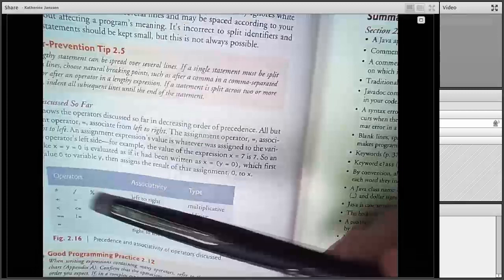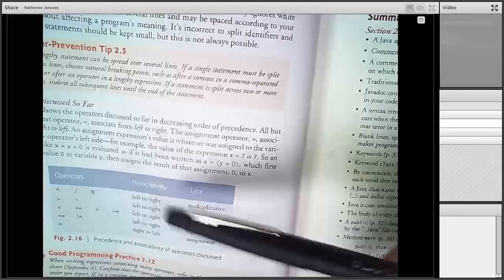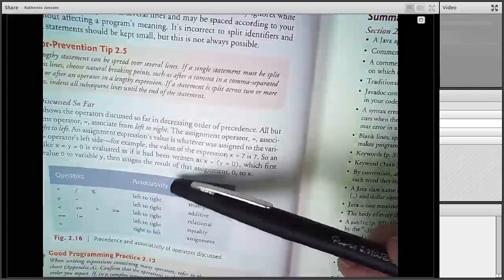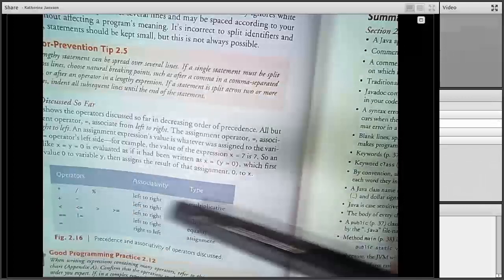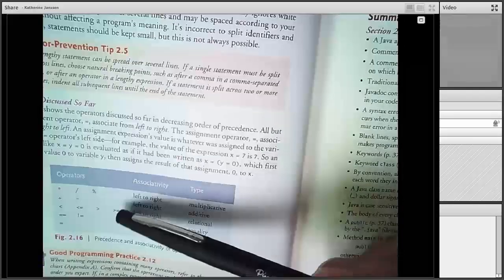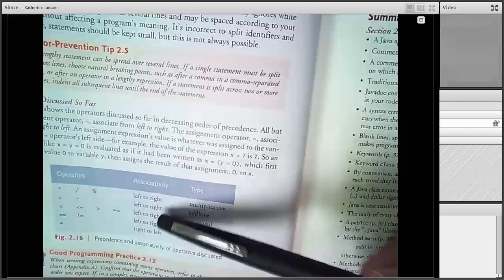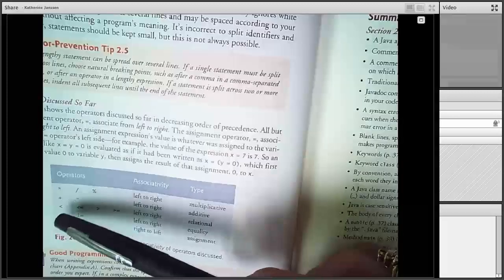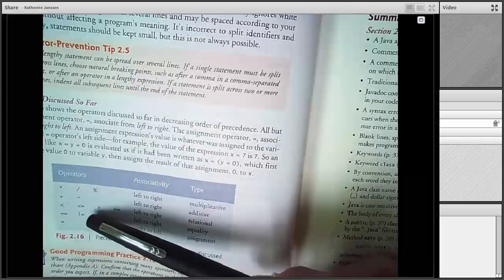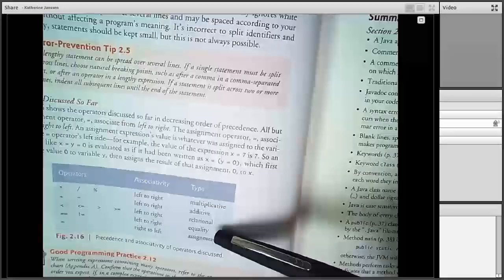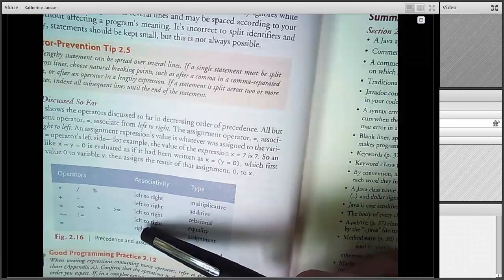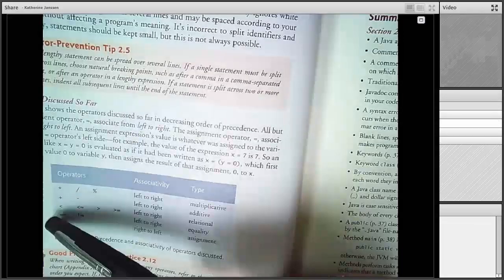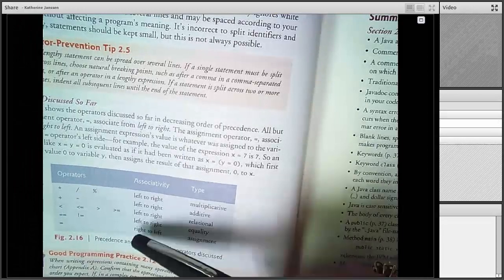Operators. Again, our operators, multiplication, division, and the modular operator operate from left to right in associativity. The plus and minus, left to right. Less than or equal to, greater than or equal to, assigned from left to right. There are relational operators. Equality test, equal, or not equal test, left to right. And then our assignment operator, the equal sign. We calculate the right-hand side to get a result and assign that to the left-hand side of the assignment operator. So that associates right to left.